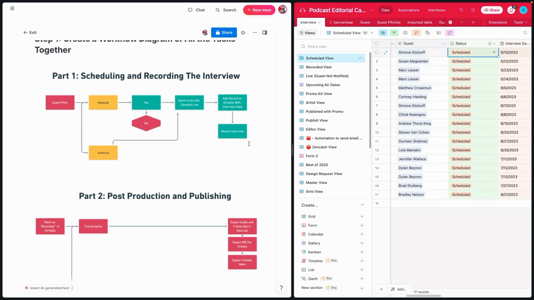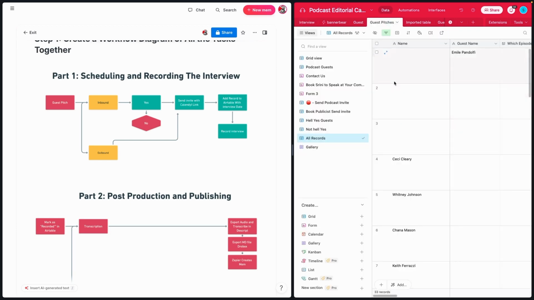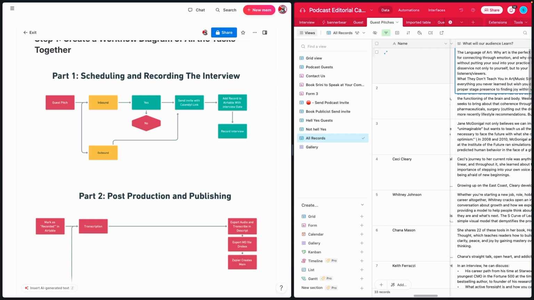Let me show you how this looks in Airtable behind the scenes. So as you can see here, once we have somebody scheduled, they get added to Airtable with their interview date. If we have somebody who pitches us as a guest, they have a guest pitch here, and then we either mark this as interested. And if we mark it as interested, then it automatically sends them an invite with a Calendly link so they can book their interview. Once that's done, we end up going to another part of the process, which is right here in this table.